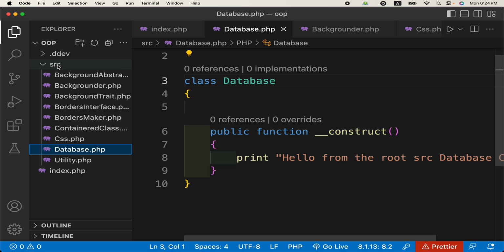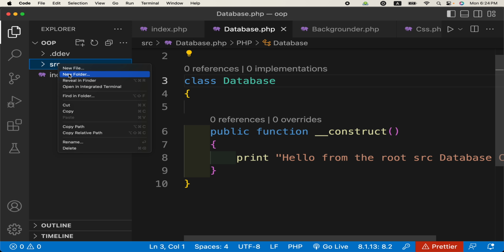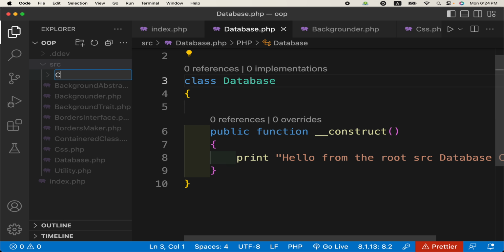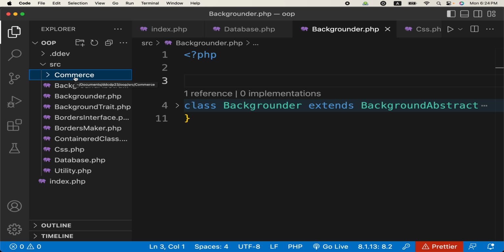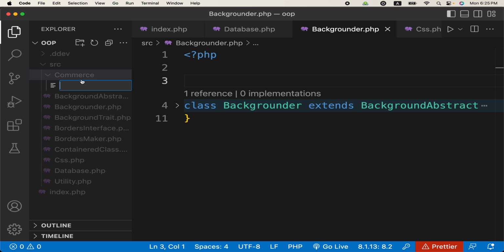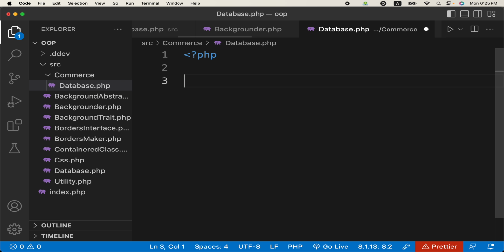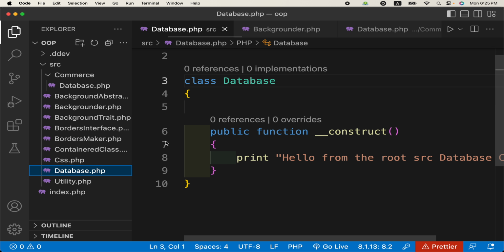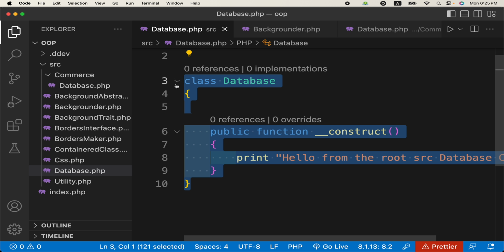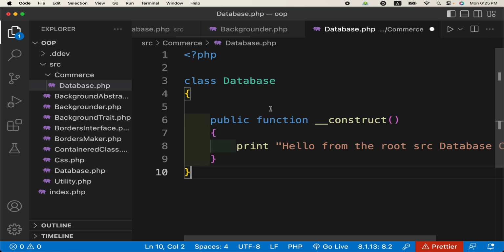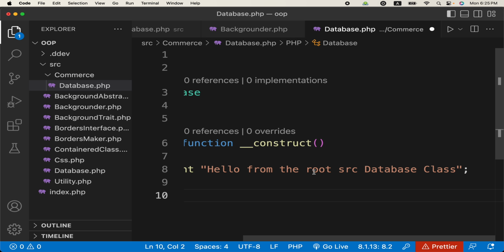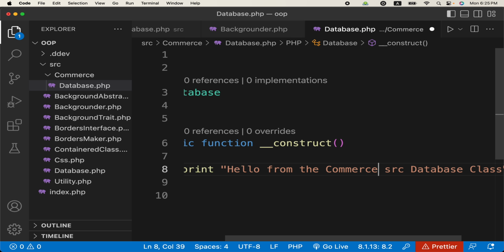But in a large project there can be folders inside the source directory. If I create maybe a new folder called commerce, and if there is some database file here as well, I will create one more. Let me copy the code from here. Hello from the commerce database class.